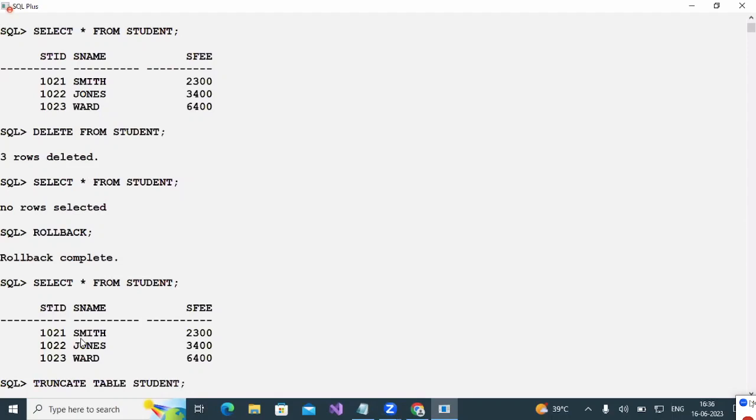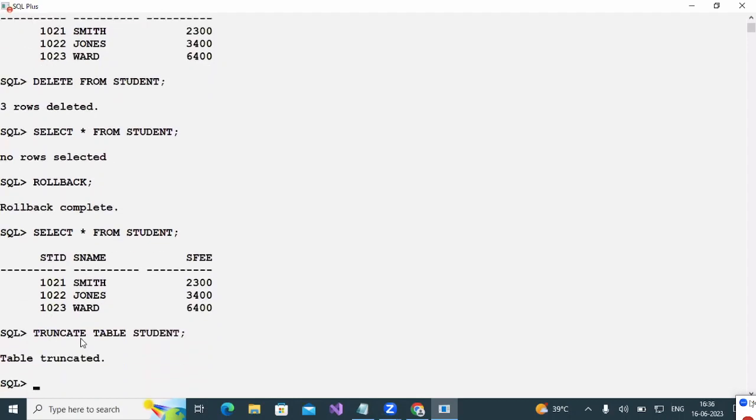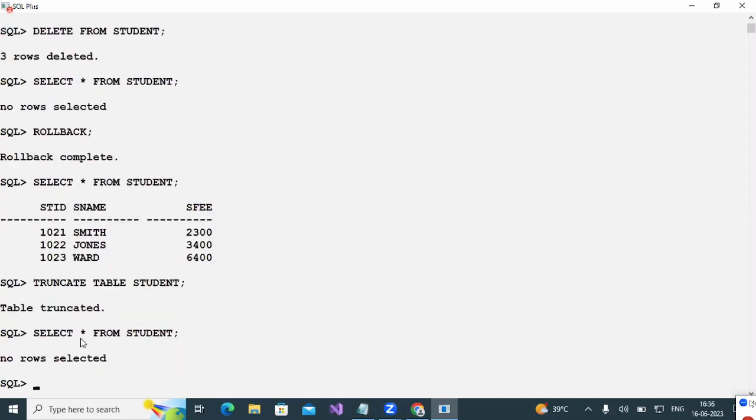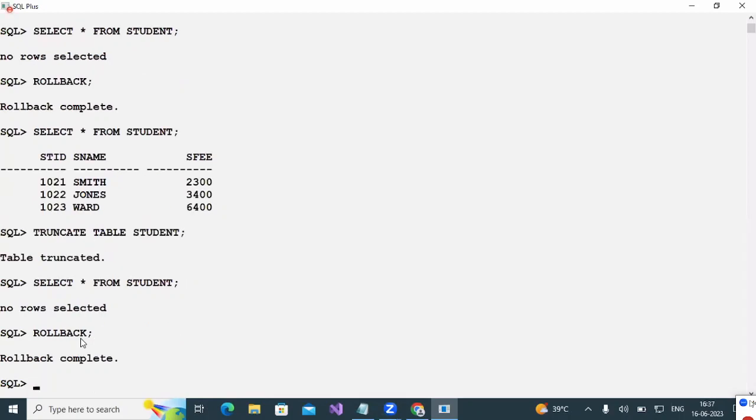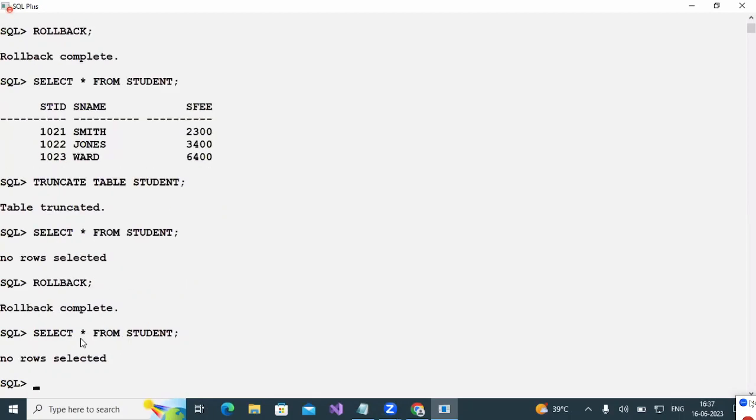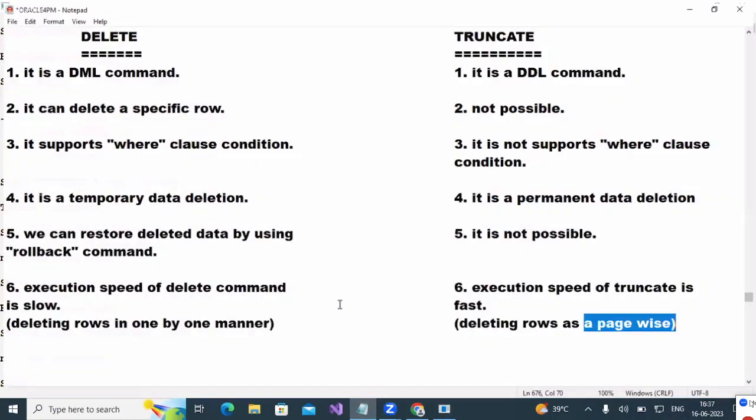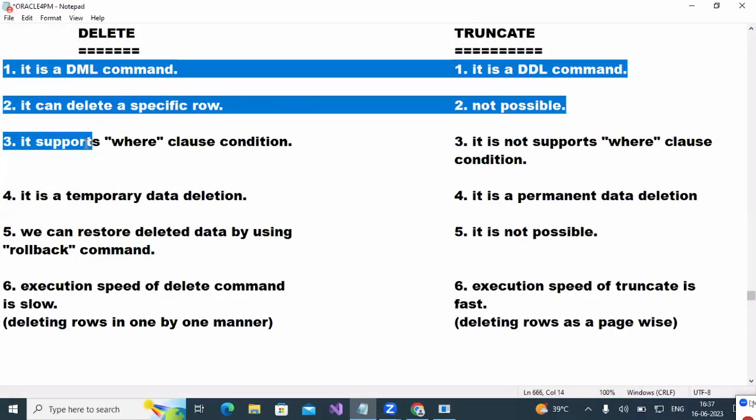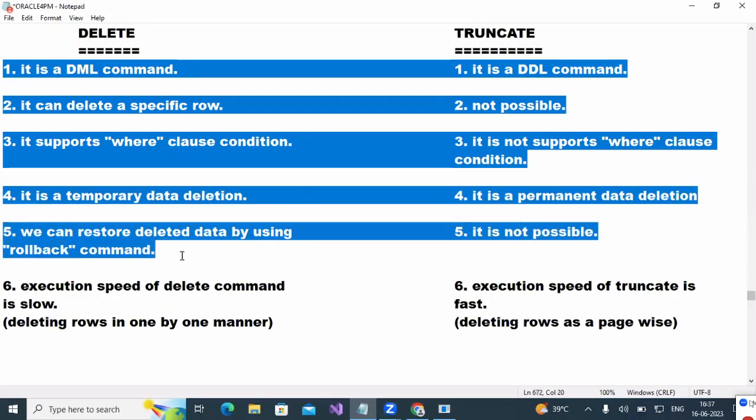Now, when I'm using truncate table, what happened? The table is truncated, and after this, you can see the table has no rows. But now what do I do? Rollback. After truncate, I'm trying to do rollback. Rollback is done, but see, data did not come. Why did data not come? Because it is a permanent data deletion. So this is what we call it, guys: DML, specific where condition, temporary, restoring possible; versus permanent, restoring not possible.